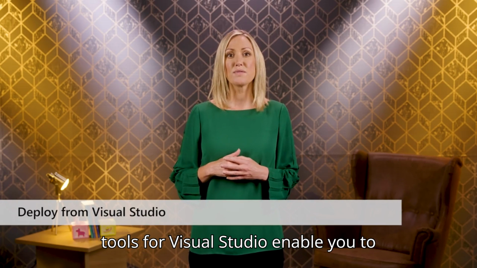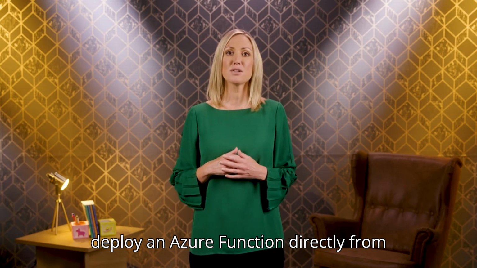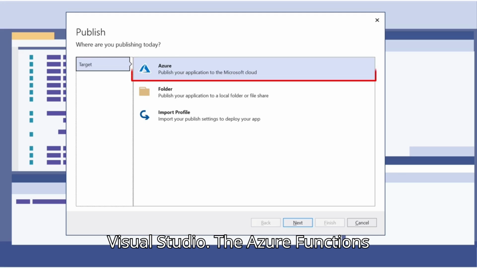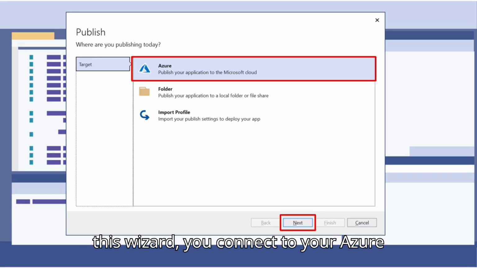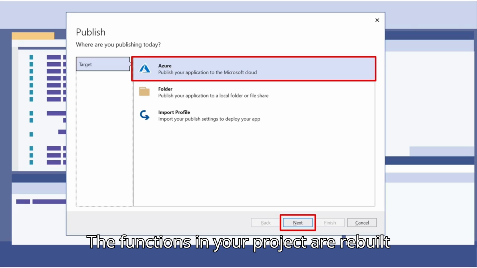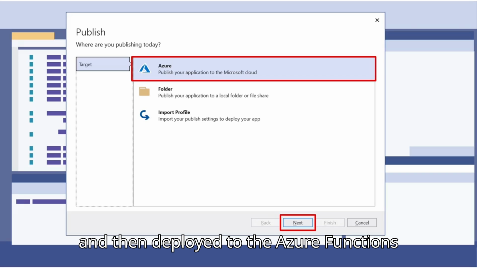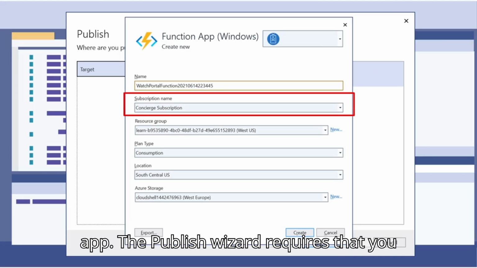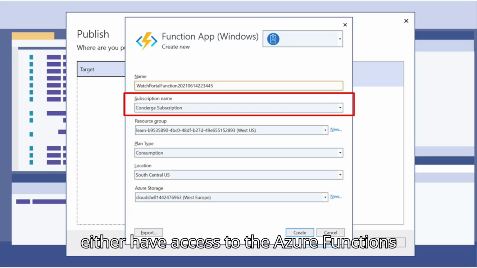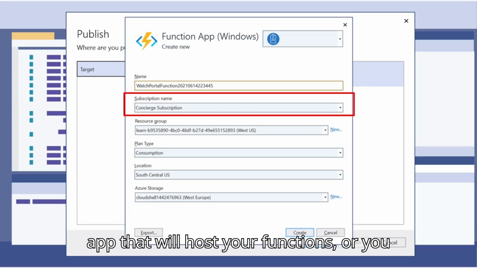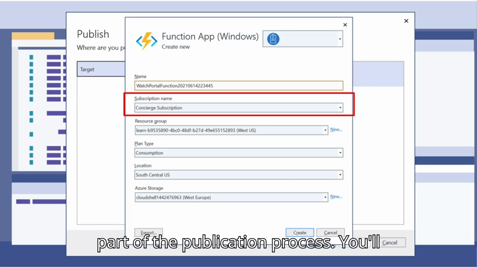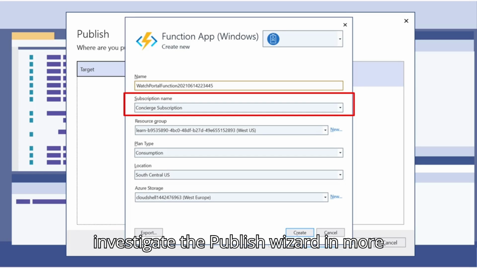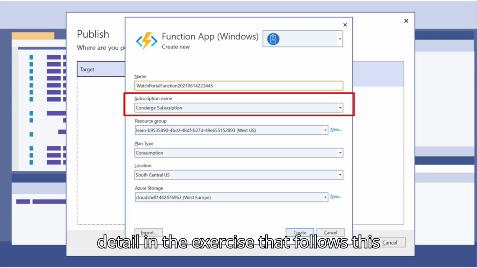Azure Functions tools for Visual Studio enable you to deploy an Azure function directly from Visual Studio. The Azure Functions template provides a publish wizard. Using this wizard, you connect to your Azure account and either specify an existing Azure Functions app or create a new one. The functions in your project are rebuilt and then deployed to the Azure Functions app. The Publish wizard requires that you either have access to the Azure Functions app that will host your functions, or you have an Azure subscription that you can use to create an Azure Functions app as part of the publication process. You'll investigate the Publish wizard in more detail in the exercise that follows this lesson.